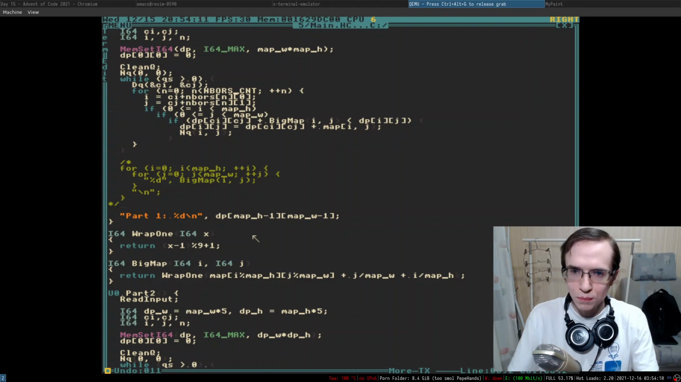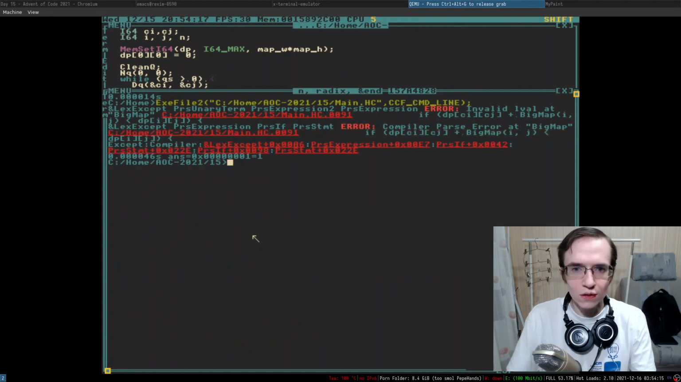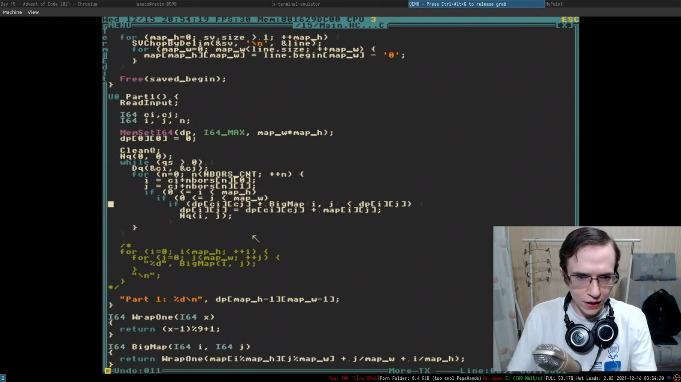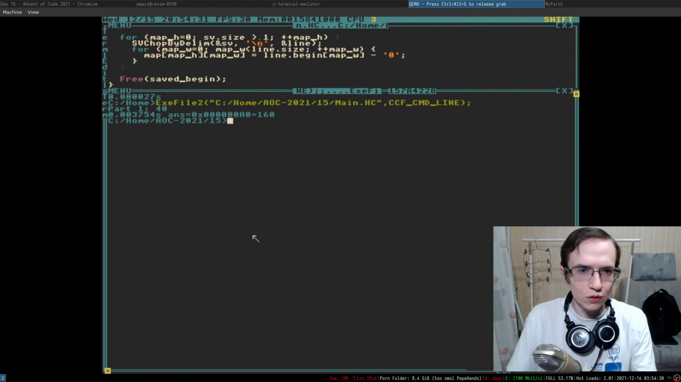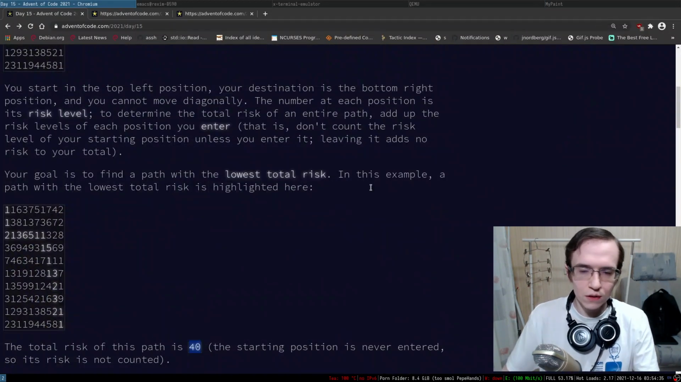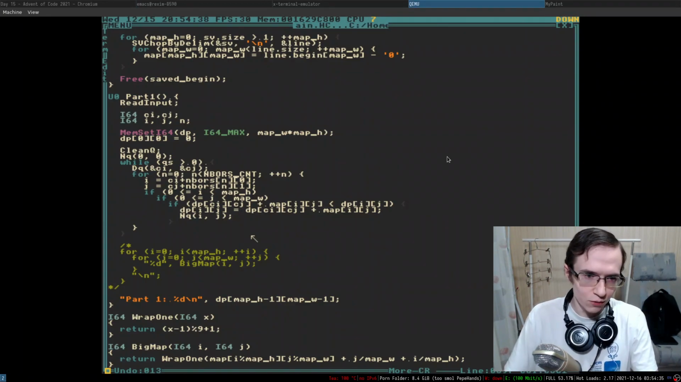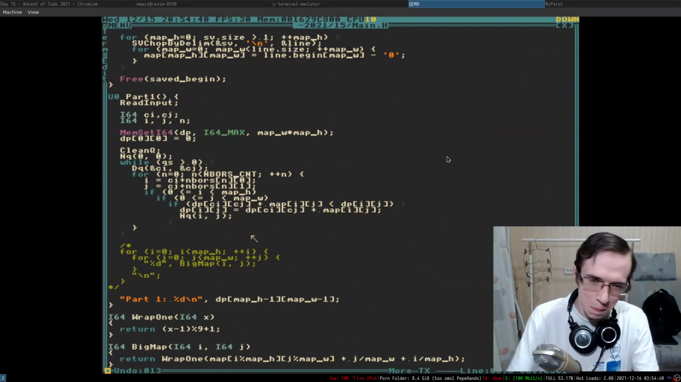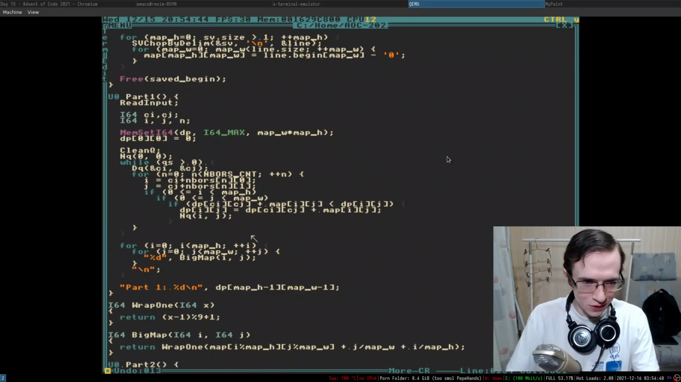So map I j. All right, so it doesn't even compile because of why? dp, yeah, another one. So we'll have to do something like this. It's going to be map I j, and if I try to run that, it's 40. Was it 40? I think it was 40. There we go. So it is 40. So unfortunately, it is correct. Unfortunately, it is correct.